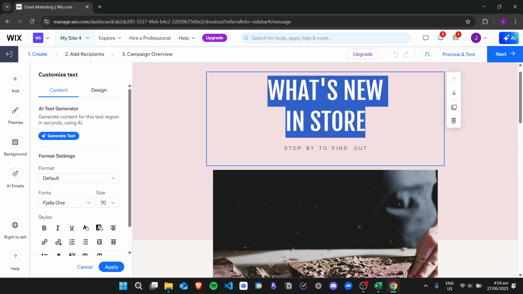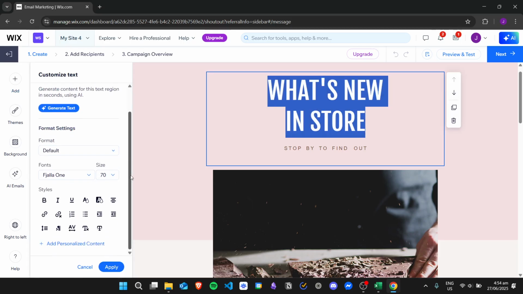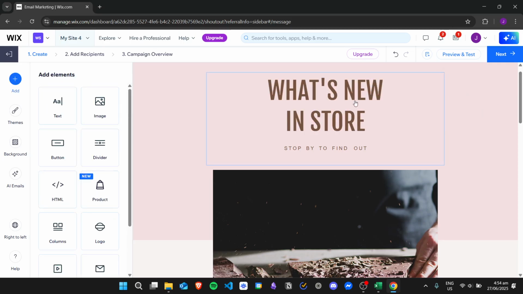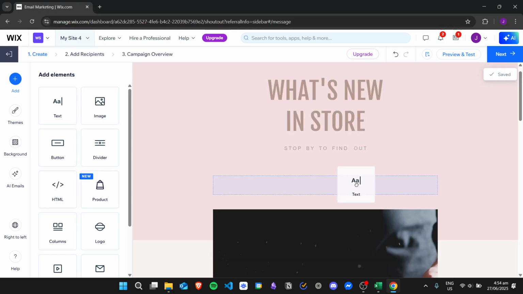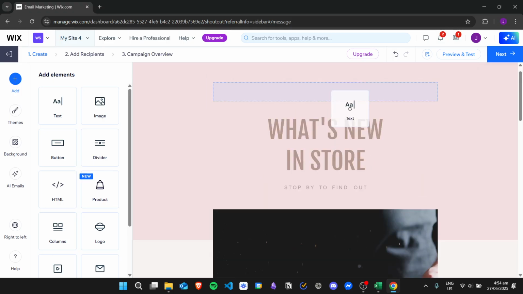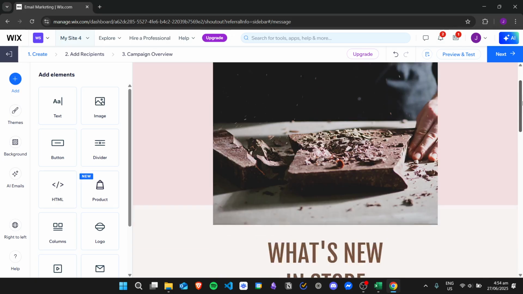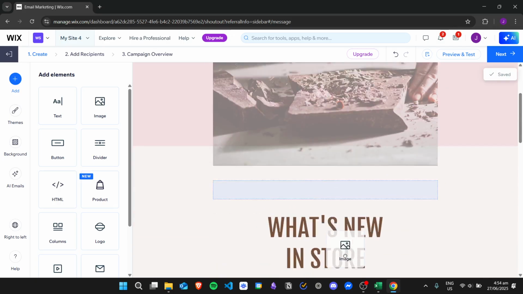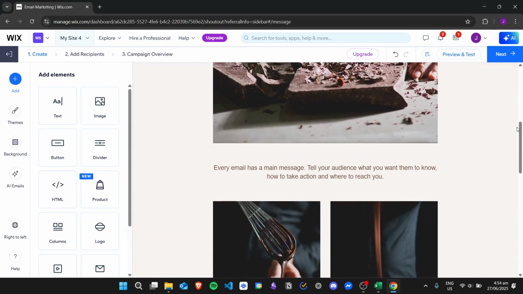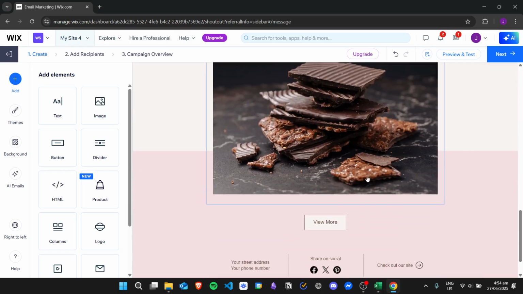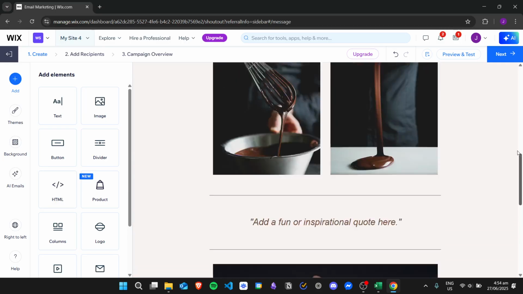You can change the text if you want. You can change the font style and the font size, and you can input some other text styles right here. So it really depends on your preference. And you also have the option to move around the elements in your email campaign, but keep in mind that you can only move them up and down. You can't really move them from left to right.